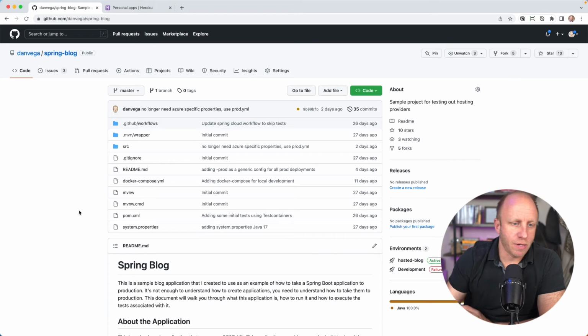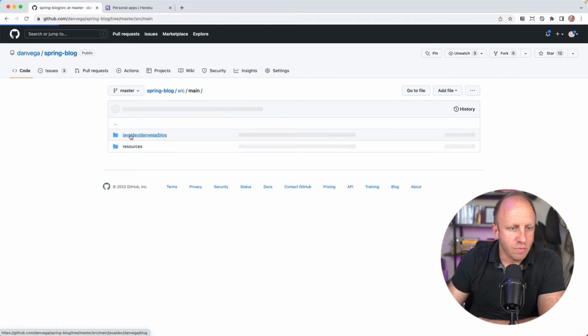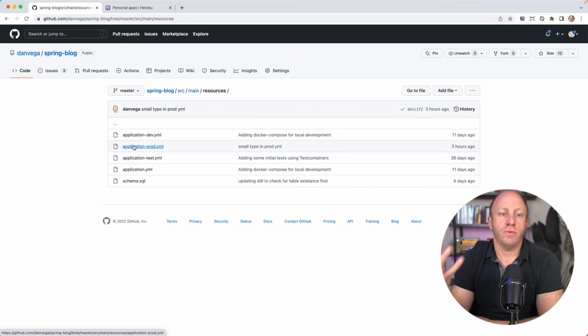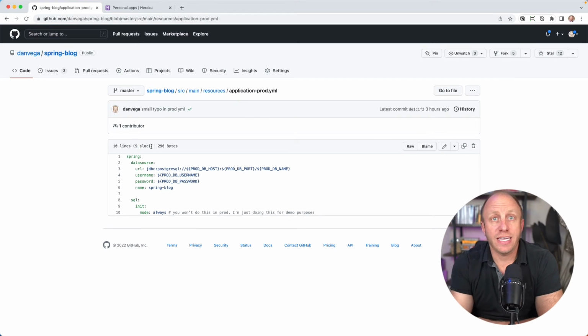Not much to it, but one thing I want to point out is if we go into src, main, and resources, you'll see we have some different YAML files here for configuration, one of which is a prod. So we're going to set the active profile to prod when we go to production, and this is how we're going to configure the data source. Each platform that we're going to, we're using Postgres, so the URL looks the same, JDBC Postgres, and then we have a DB host, port, and DB name, and DB username and password. So we're using environment variables there.